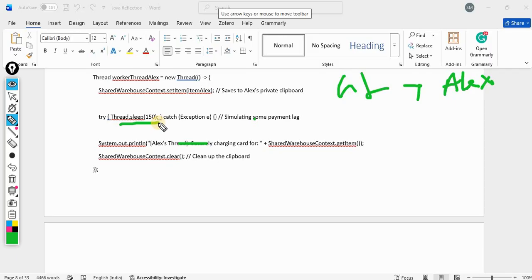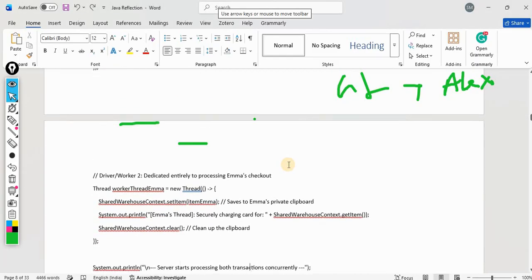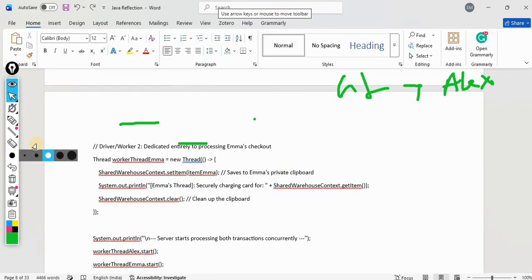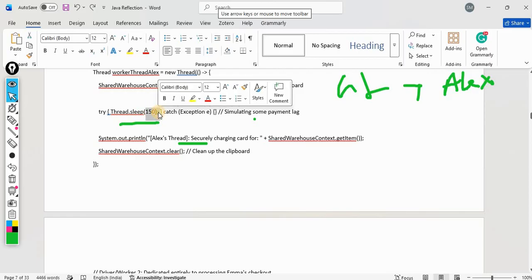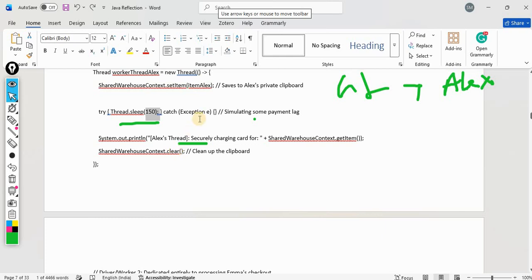So what do you mean by sleep here? Sir, it will take some time. No, sleep means that your context will change. Some other thread will now work. Sleep means this will not work for 150 seconds. Is this clear? Sleep means Alex's coding will not work for 150 seconds. Okay. Is this clear?